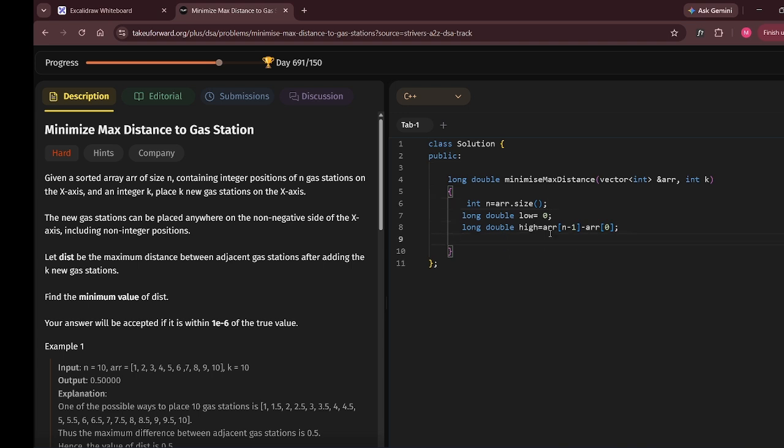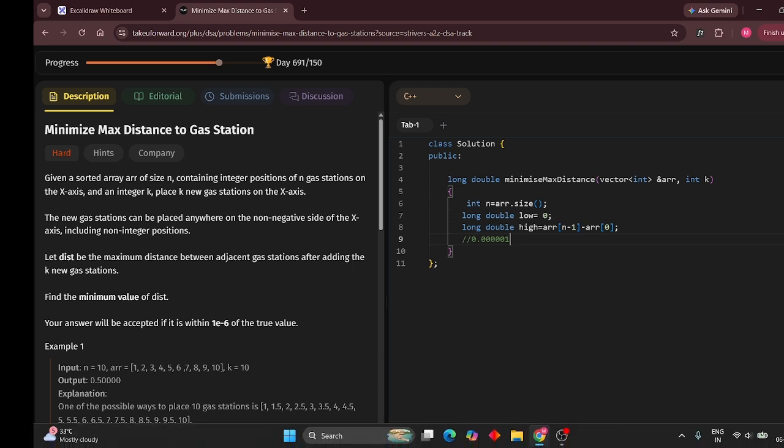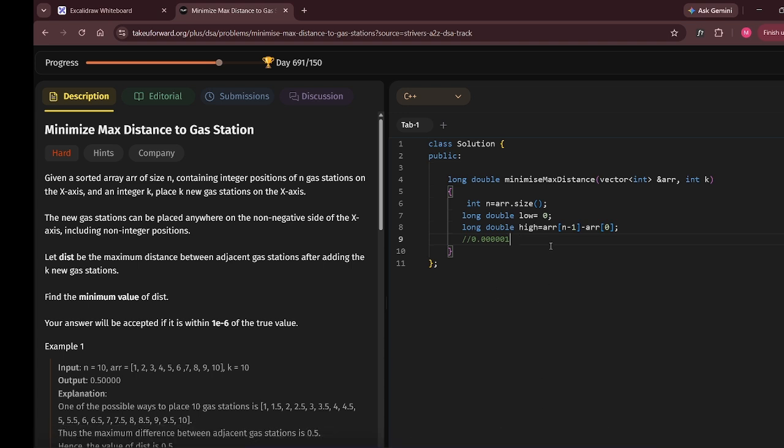Now here one very important thing is given which I have to tell. It says that your answer will be accepted if it is within 1e minus 6 of the true value. So what is 1e minus 6 now? It's basically this value, 0.000001. Now why we are doing this, I'll tell you. Because see, it's mentioned here that it's not necessary that we place the gas station at an integer value. We can also place it at some decimal value.